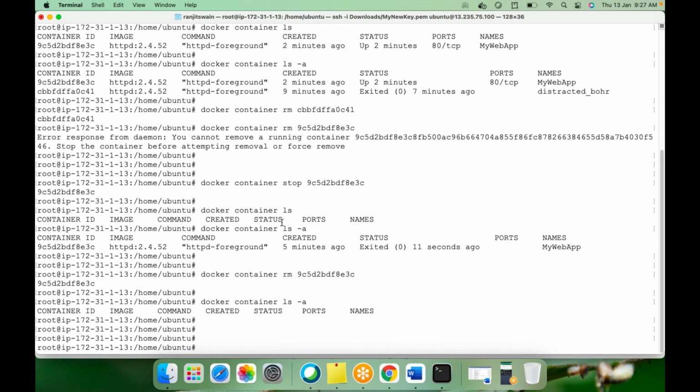What I had done in the last command executions, I just created the container, but I was not able to access it because I did not publish the container port to the outside world. To access the application running inside the container, we have to publish the container port to the host port. So how can we do that?